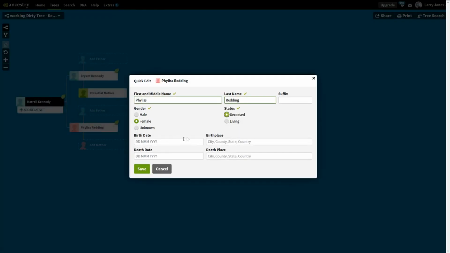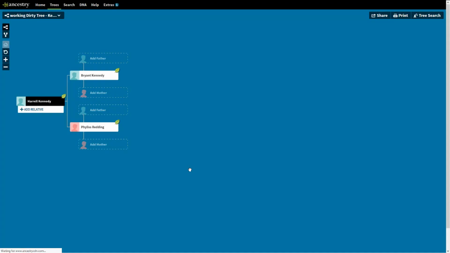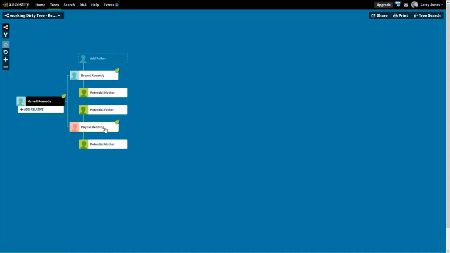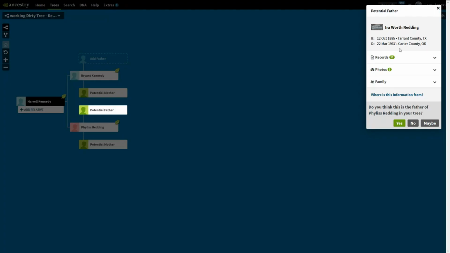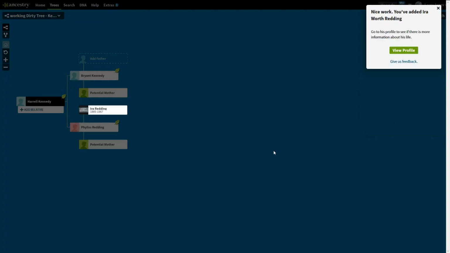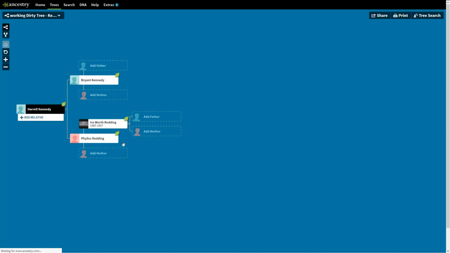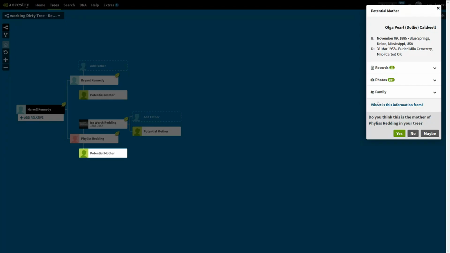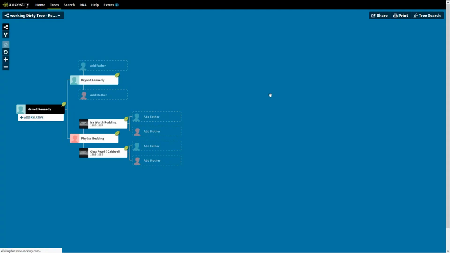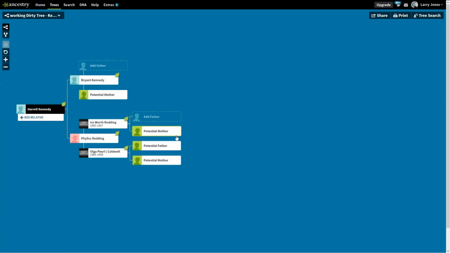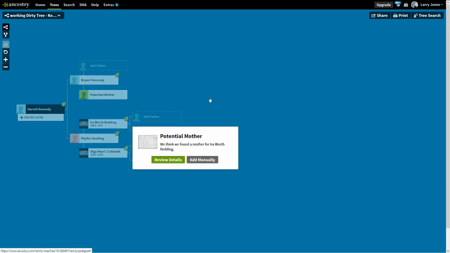Now, if you do this enough times back and forth, it will end up messing it up. But you can see there, if you turn it off and on, that you start getting potential father and mother hints. And since we had that tree information, this can be a faster way of entering that information. We know it was Ira Worth Redding, so I can click yes. And we know that he was married to Olga Pearl Caldwell. So we come here, and Olga Pearl, nicknamed Dolly Caldwell. And so if we have those others, and we've copied them maybe with the snipping tool or something, and see, we're getting all these hints over here.